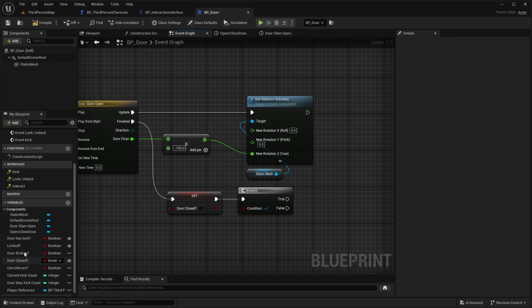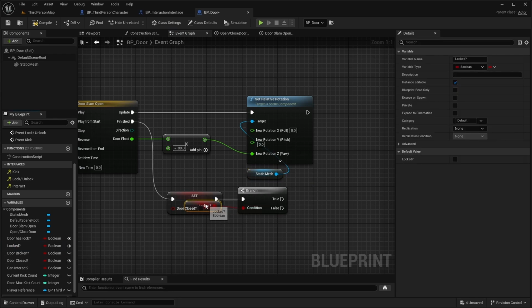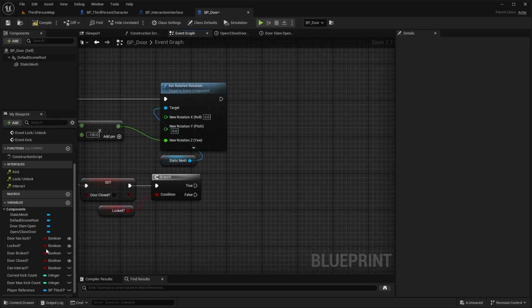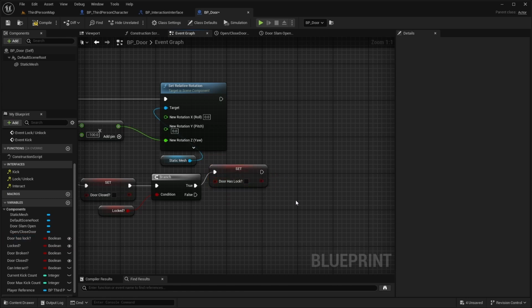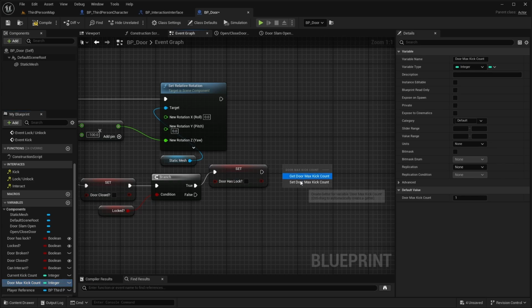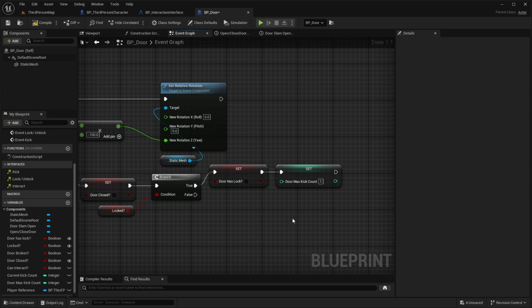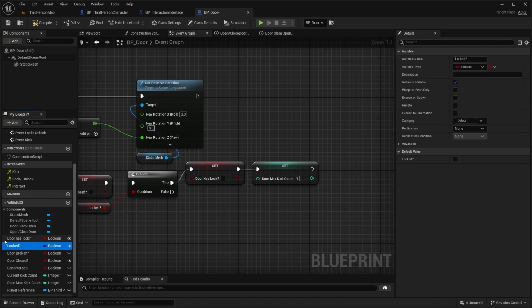The condition of this branch will be if it's locked. If it's true, we're going to set door has lock to false. And then set our door max kick count to 1. Now after this, we're going to go ahead and do if it's locked. Then we're going to set that to false, and plug it into here, as well as we're going to plug it in to the false here.